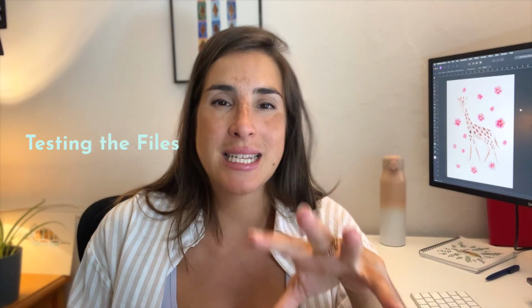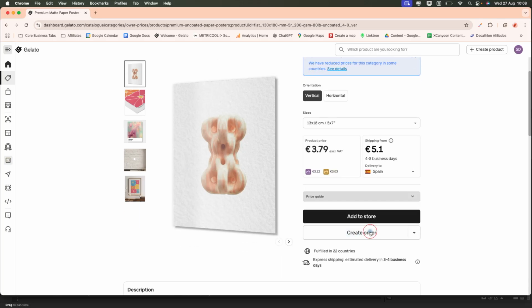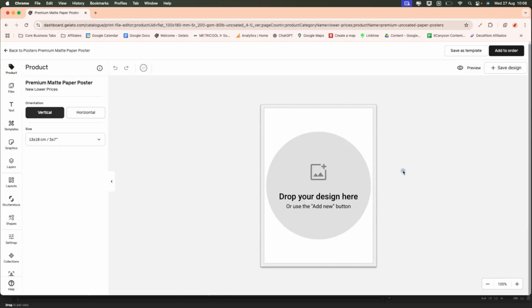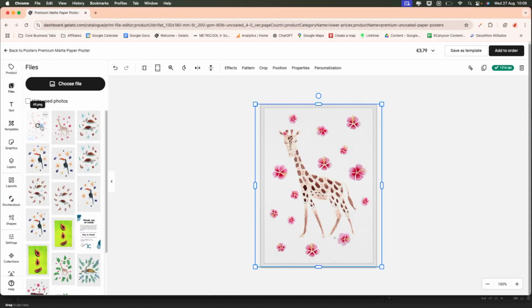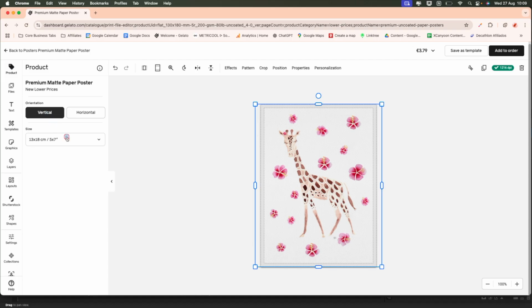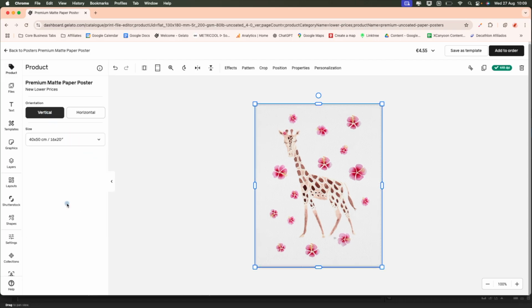To make sure everything works, I always test my files on Gelato, which is my favorite print-on-demand platform. They are super sustainable, eco-friendly, and it's print on demand, so you don't have a surplus amount of stock. So what I tend to do is select a couple of the ratios and test them out to ensure that they neatly fit on the 18:24 or the 24:32. You shouldn't have to do any stretching or cropping. They should just fit perfectly.